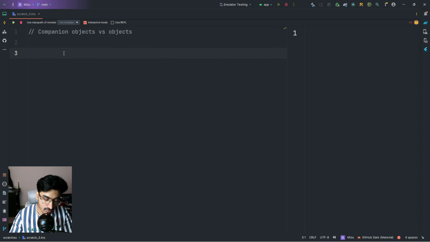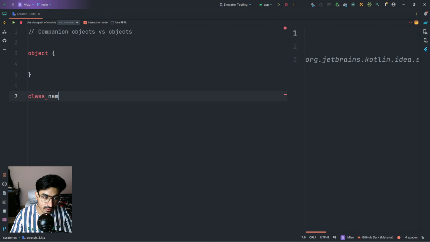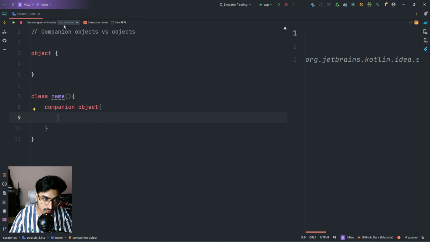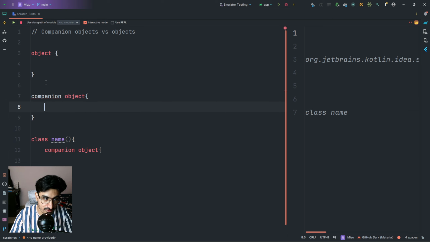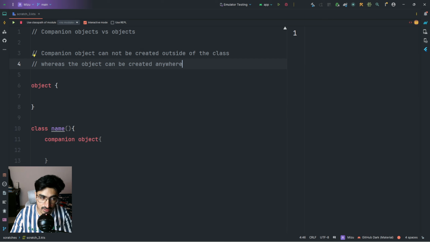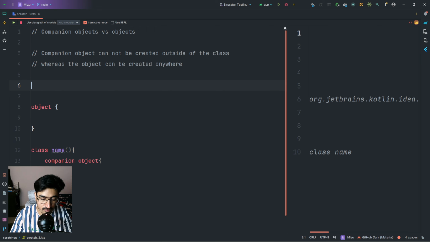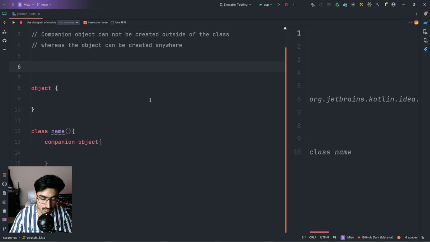If you know about objects, we can definitely create one here, right? This is a singleton object, and this is a companion object. Now, what is the difference between this and this? As you can see by the structure itself, the companion object cannot be created outside of a class. We cannot directly create it like this. In very layman's language, this is one of the differences between these two. Hopefully it makes it much more clear.